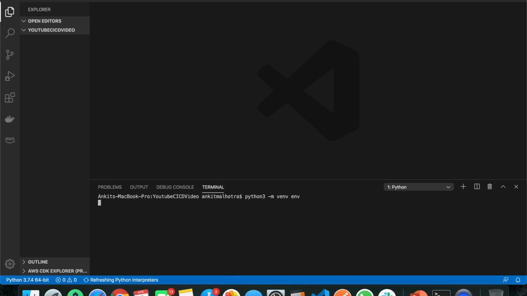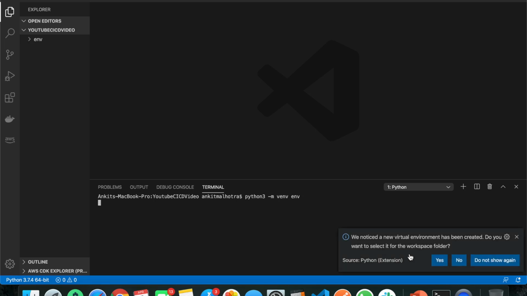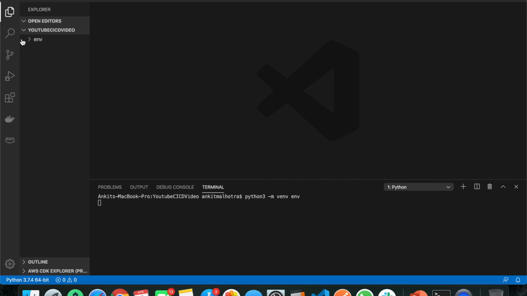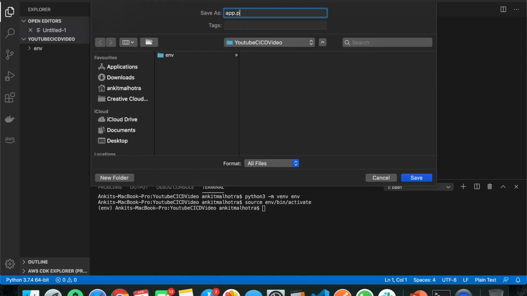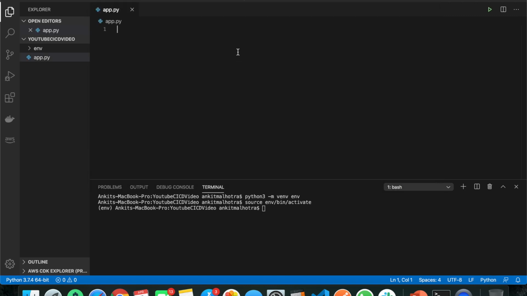So we are using this command to create a new virtual environment. We can see the environment is ready. We will just go ahead and activate this environment. Source environment bin and activate. So once this environment is activated, we will create our new Python file. We can name it as app.py.